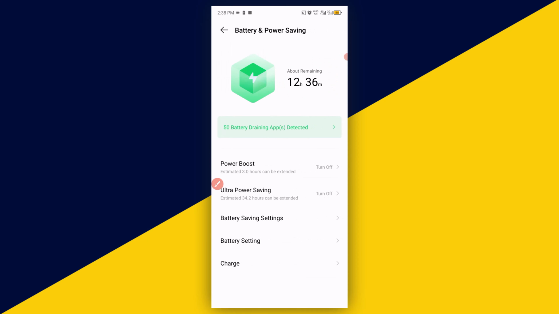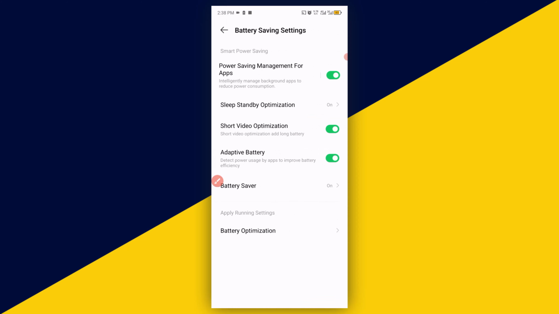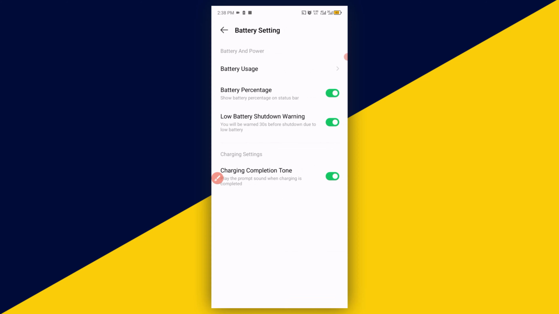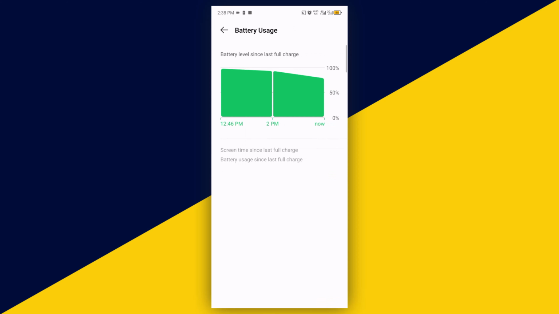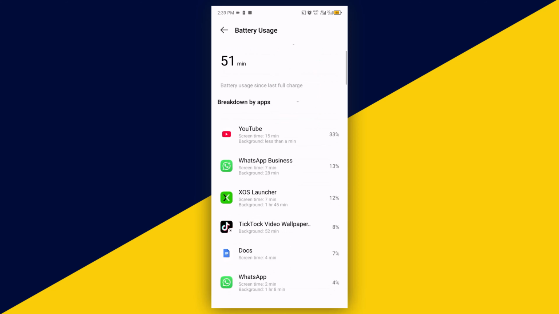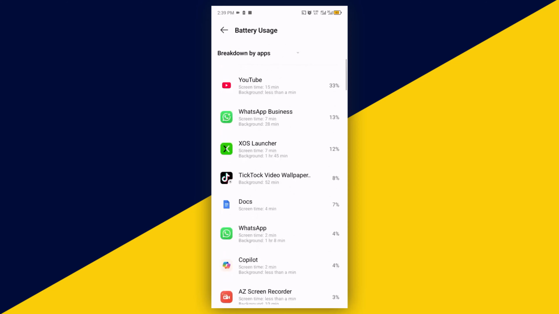That's going to take you right here. Next, go to battery saving settings. Next, click on battery settings. The next thing you need to do is to click on battery usage. Then you see all apps that are consuming your battery on your Android phone right here.